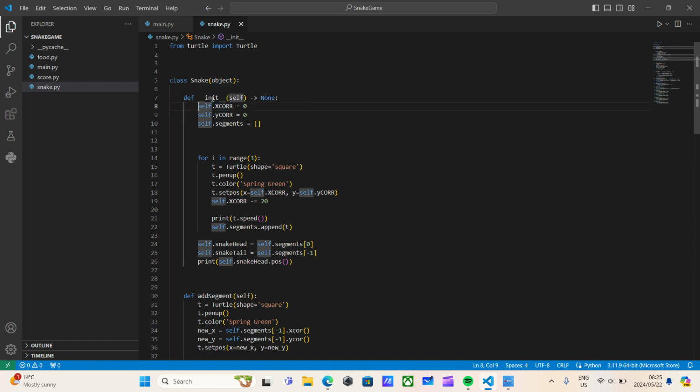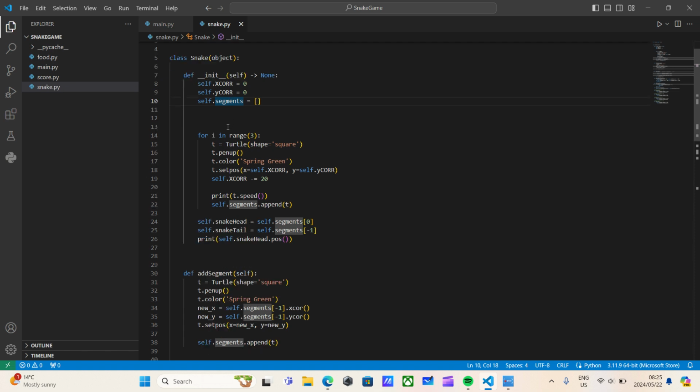Now, back to the constructor, which is called the init method in Python. We have 1, 2, 3 members, that being the x coordinate, the y coordinate, and a list called segments. I then create a for loop and I run it a total of 3 times. Within that loop, I create a turtle object. And if you aren't familiar with the turtle library and you may be a little lost, that's fine. I will also provide a link in the description to the official documents that you can go over. Documents are very straightforward and easy to understand.